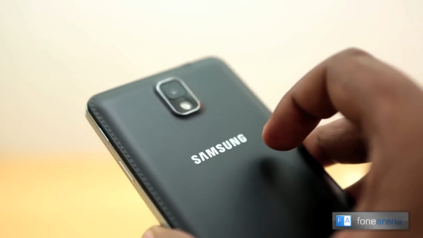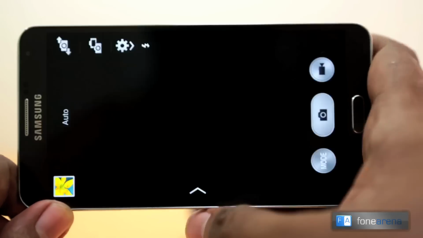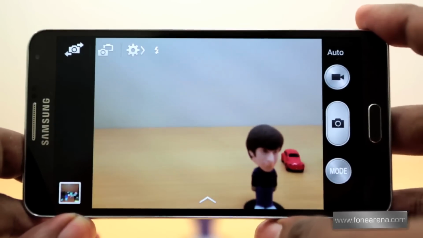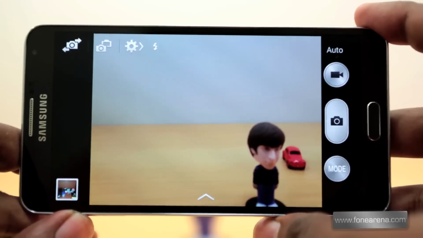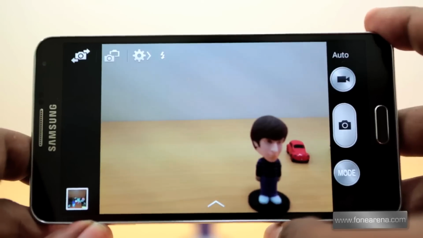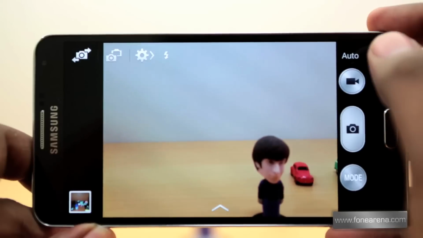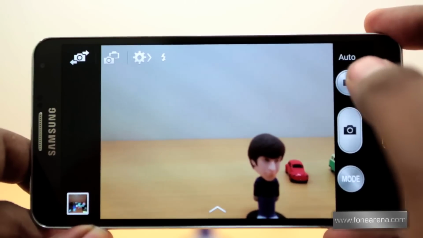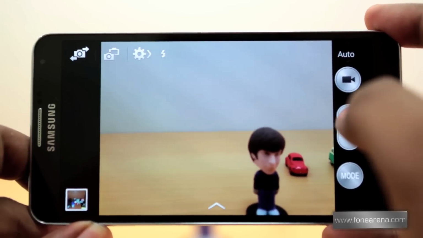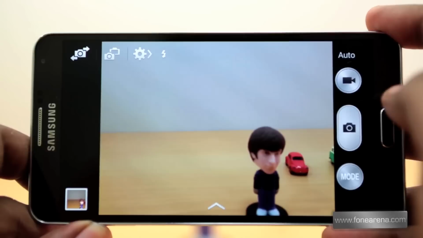But first, let's walk you through the interface. The interface here is typically Samsung, as you will see right away. So this is the interface, and it's pretty similar to what you saw on the Samsung Galaxy S4 as well as the Samsung Galaxy Mega and countless other Samsung devices. Over at the right you have the auto mode, which is the current mode depicted in text here. The video shutter button automatically starts recording a video when you press it, and the shutter button, which obviously takes a photo when you click on it.